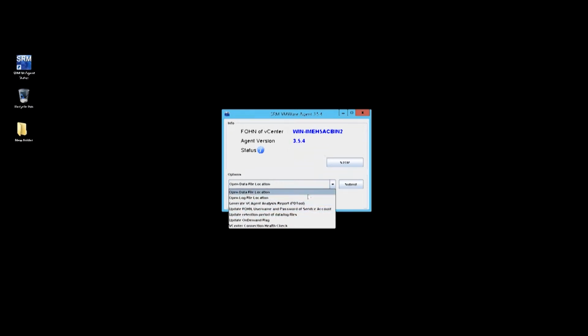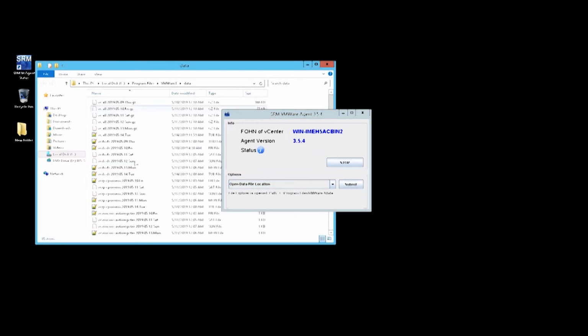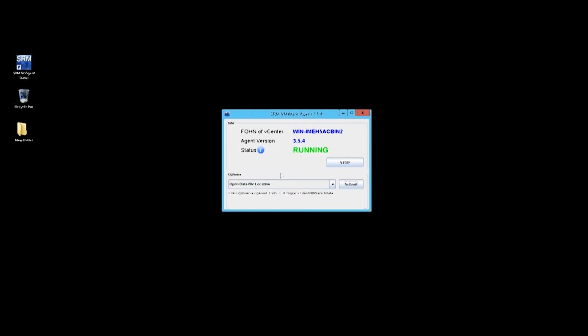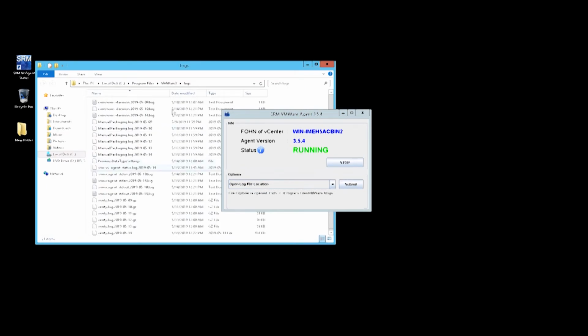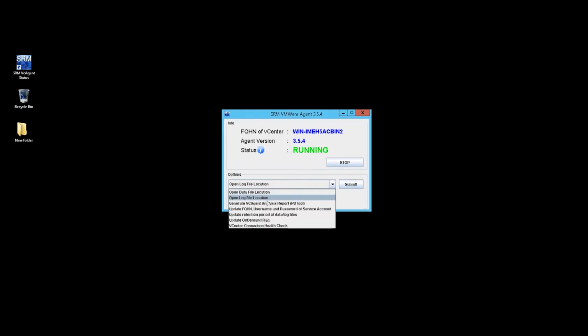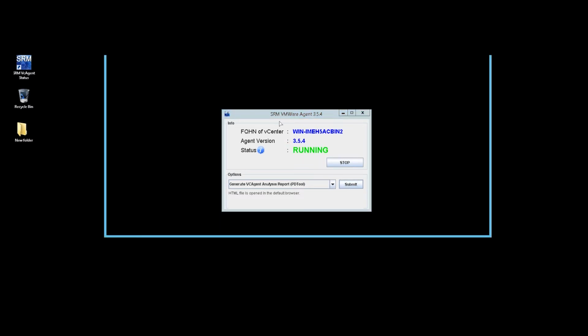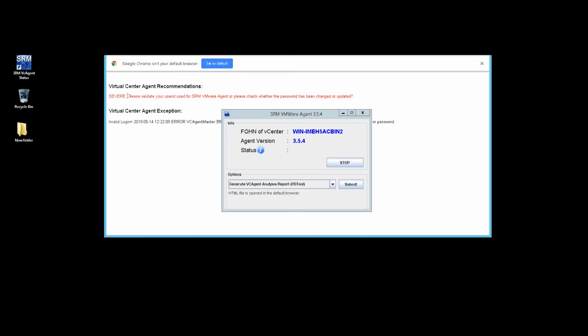For the first, open data file location, selecting this option will open the Windows Explorer window and show the directory in which the data files are kept. The second option, open log files location, similarly will open an Explorer window to view the log files. For the third, generate VC agent analysis report aka PD tool, this option will run the PD tool embedded on the agent and display the results via internet browser.